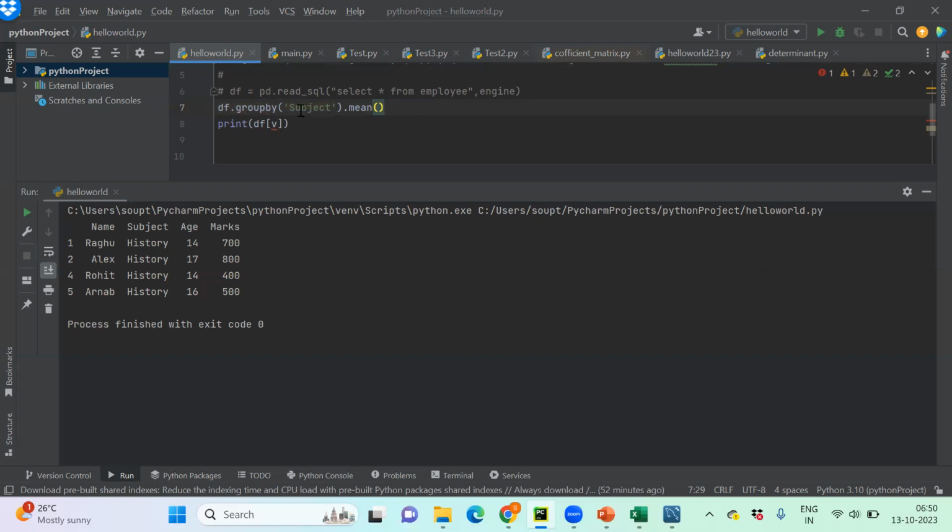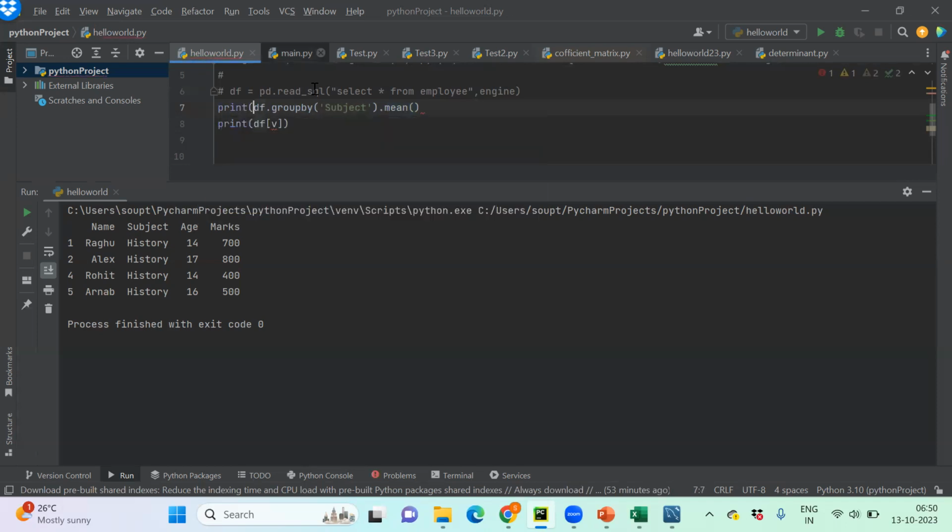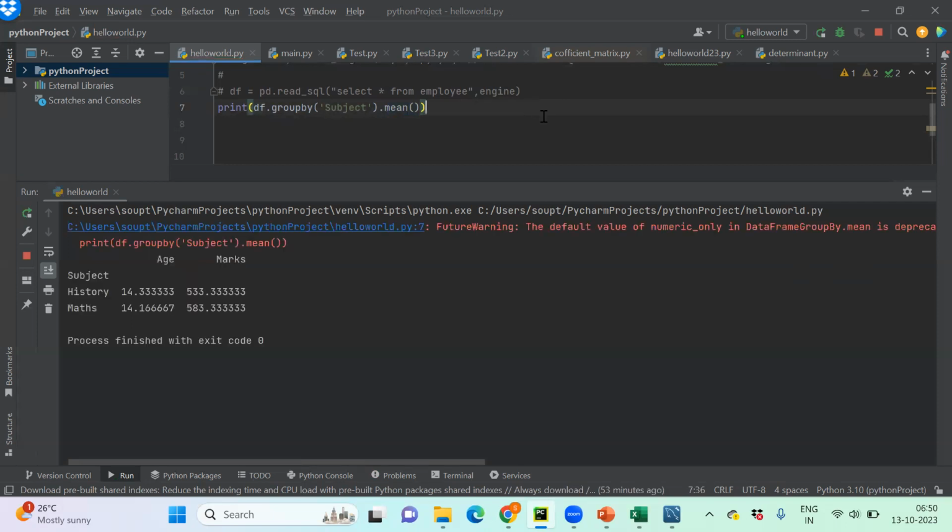Okay, I'm doing df.groupby based on subject and doing mean. Now a question may arise about what it will be taking the mean of. I'm just doing group by based on subject, and the rest of the columns are name, age, marks. There should not be any mean on top of name, so Python will be okay. Let me just run this directly over here. Print. Let's see what the result is. Okay, here is a warning.